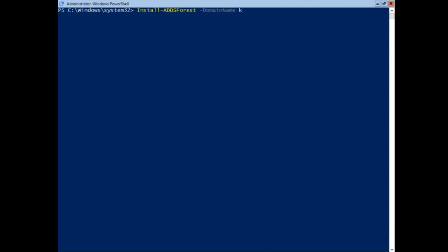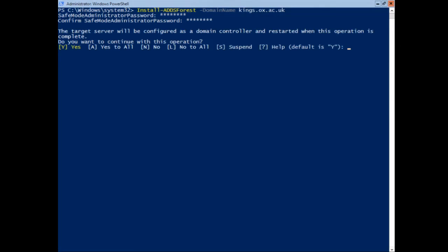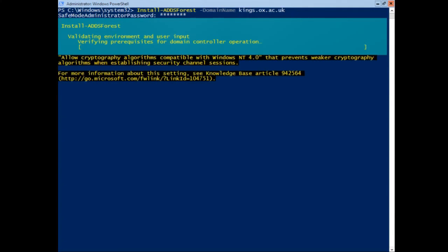A single line, Install-ADDSForest, hyphen DomainName, and we're going to use kings.ox.ac.uk. There's no King's College. This is our demo college. It's going to be fantastic. And off it goes to install this server, or set this server up, as our first domain.